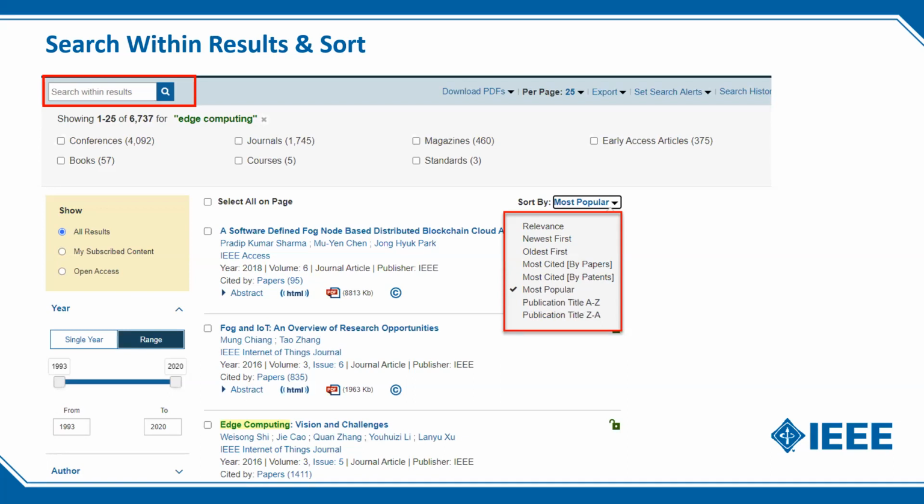You can sort by relevance, which is the default, newest or oldest first, most cited by papers, that's IEEE and other publishers, and those papers are listed or linked off the HTML page of a document you're interested in. Most cited by patents, that's US, European, and WIPO. And again, those patents are linked off the HTML page of the documents you're interested in.